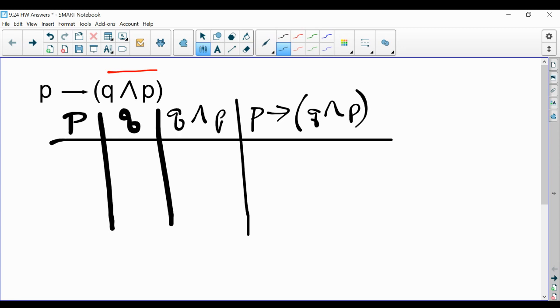Okay. So we're going to start the way we always start: true, true, false, false. And true, false, true, false. Okay, Q and P. So remember, the and statement is only true when both of them are true. In the first row, both of them are true. The second row, false and true. Well, Q being false ruins it. And the third row, P being false ruins it. And then they're both false. That's false.